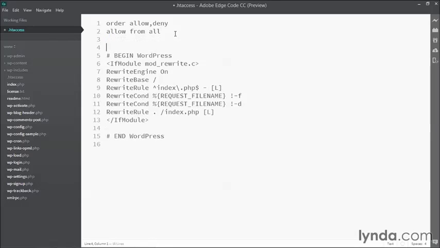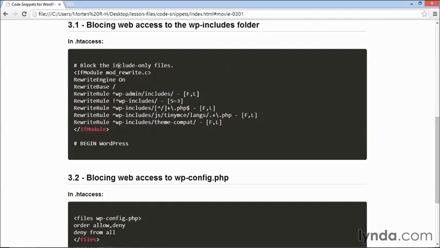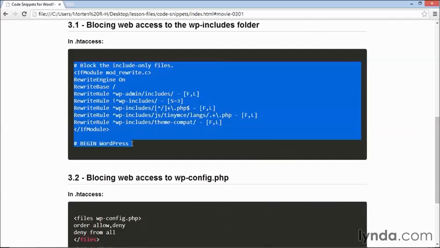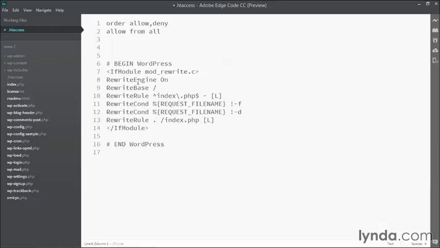Now, depending on your host, you may also have some extra lines of code. For example, something like Order, Allow, Deny, Allow from all, or Order Deny, Allow. It all depends on the server you're on. So if you see anything else in the .htaccess file, just leave it alone and make some space below whatever content is already there and before BEGIN WordPress. Now what we're going to do is go back to the code snippets and find the snippet for movie 3.1 and simply paste it in. So I'll just grab all of this except for BEGIN WordPress there, copy it, and paste it in.